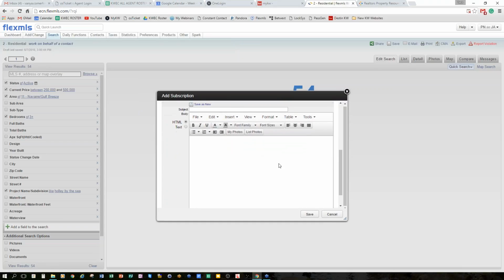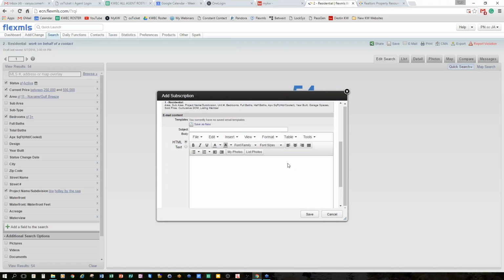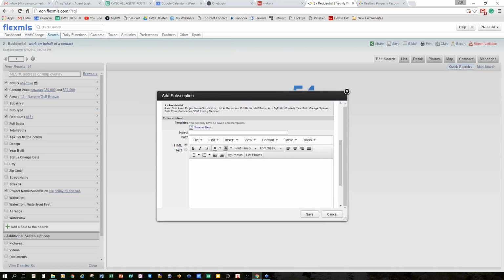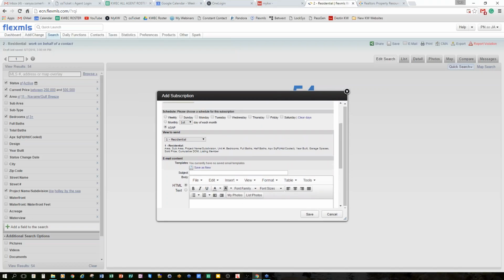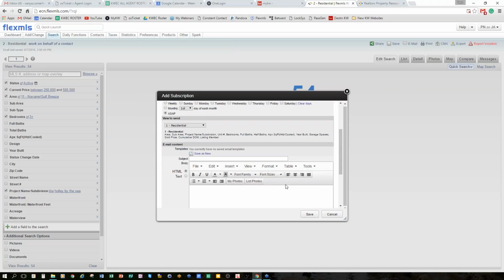The next part is the email that actually will accompany that particular link with the property. So it has to be something very generic, because it's going to be coming out every time a new listing goes out. So I like to put, new listing matching your criteria.